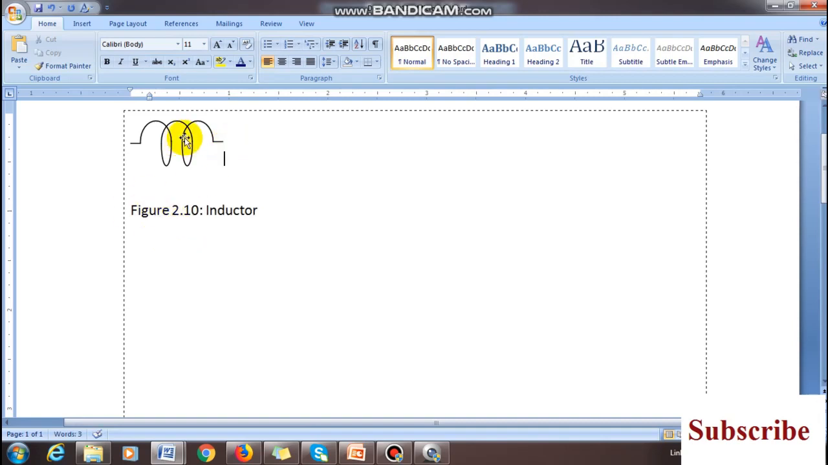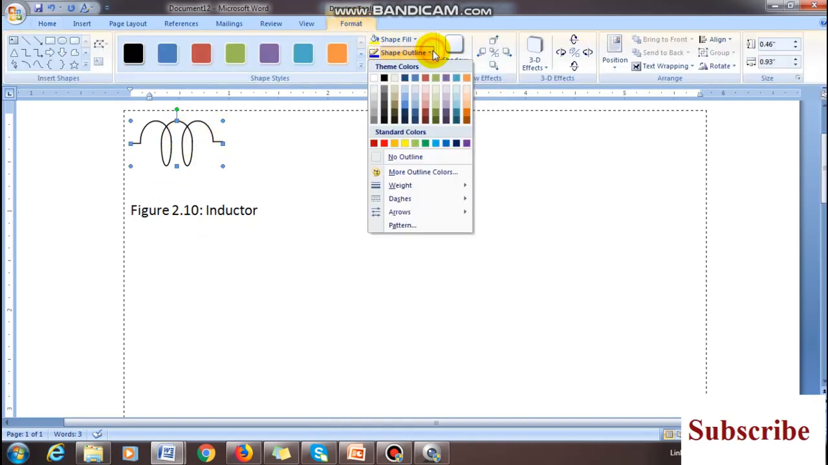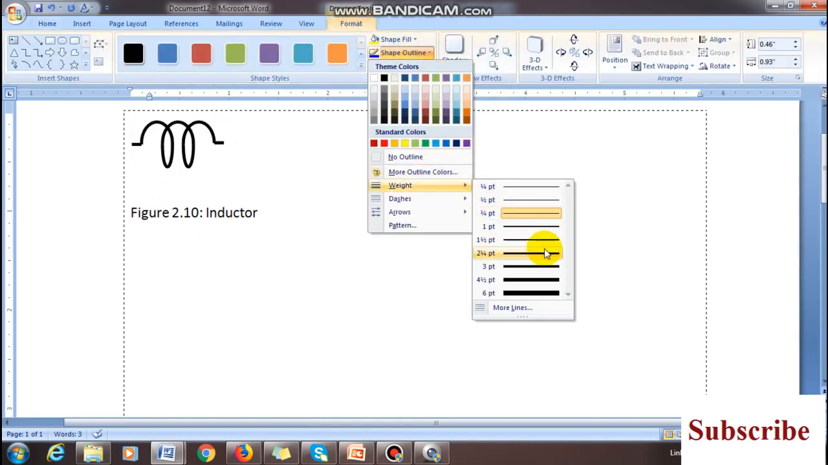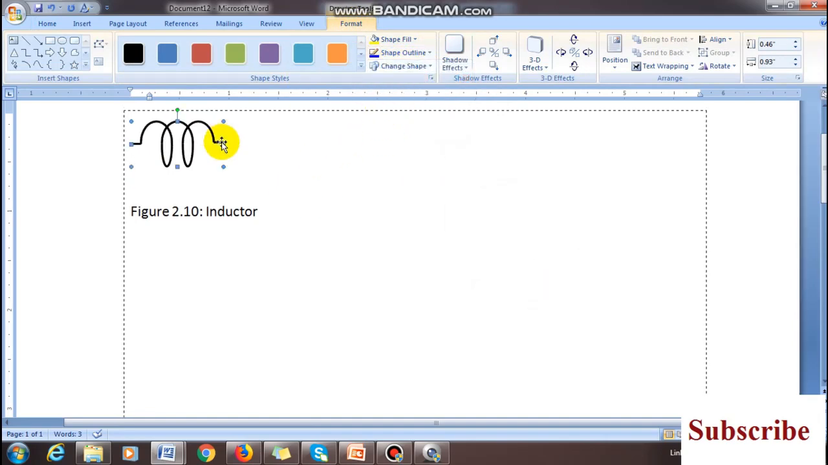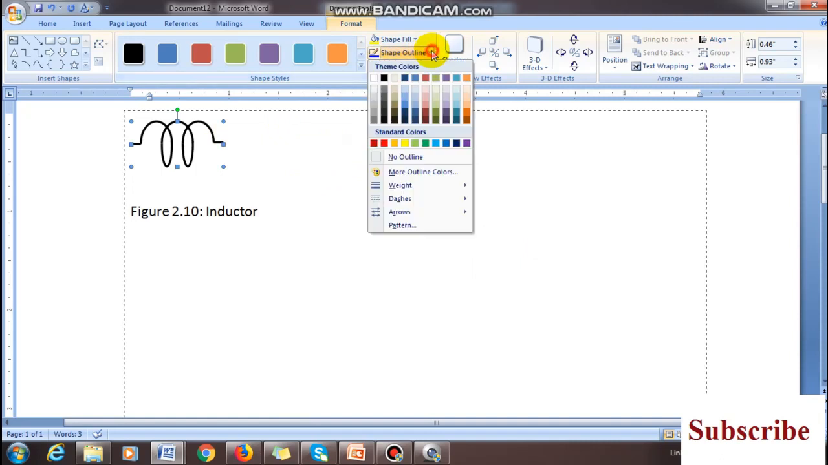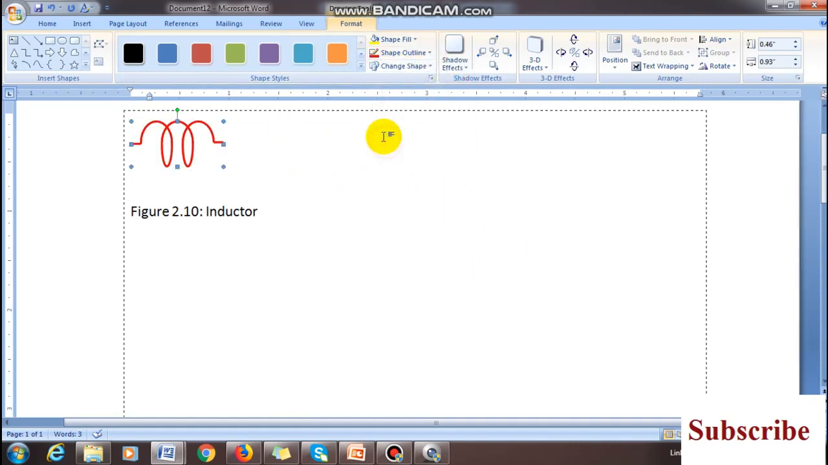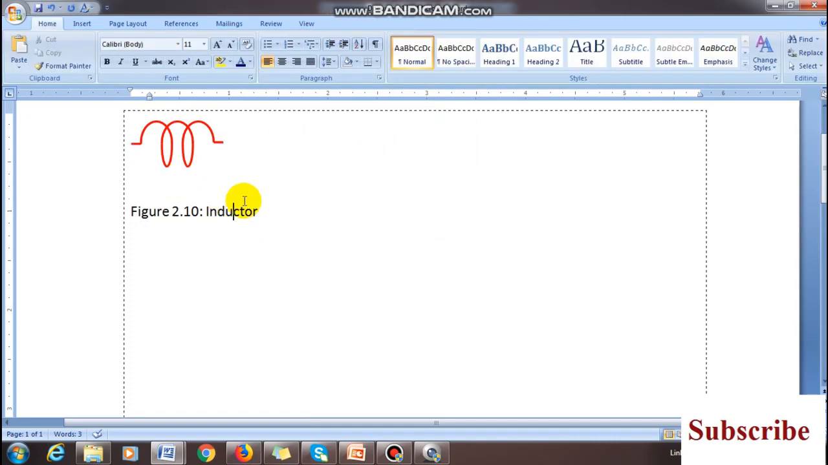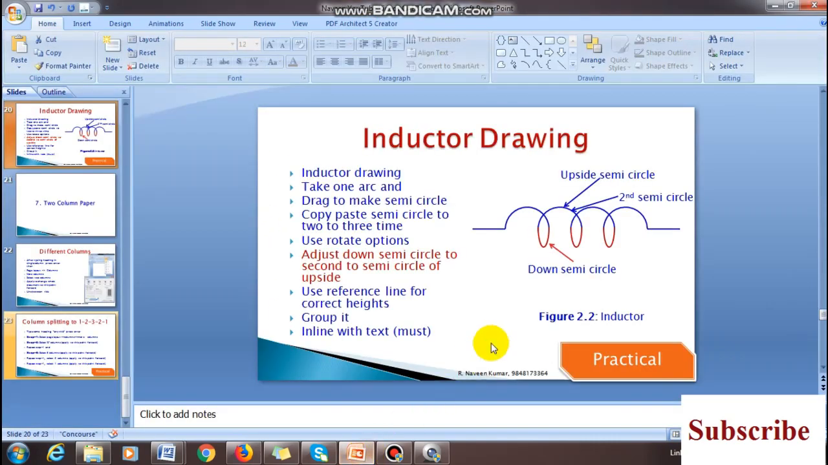If you want to change the line thickness, select the object, Format, Shape Outline. You can change the line thickness like this, to anything. If you want to change the color of the inductor also, you can give any type of color. This is the line color. Like this, you can draw the diagram. You can draw the inductor.